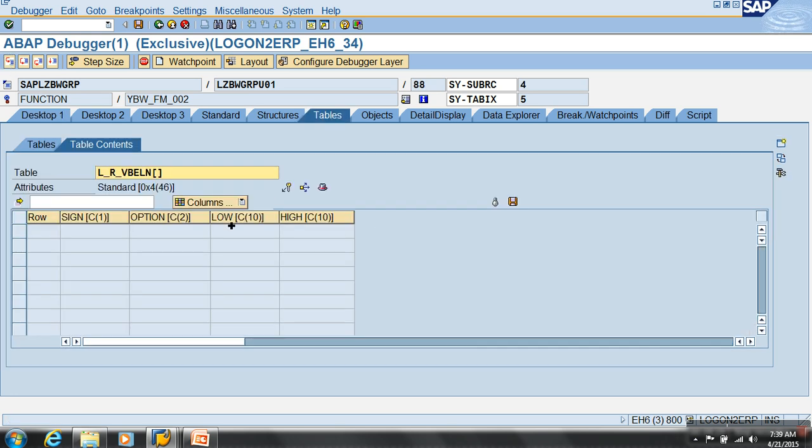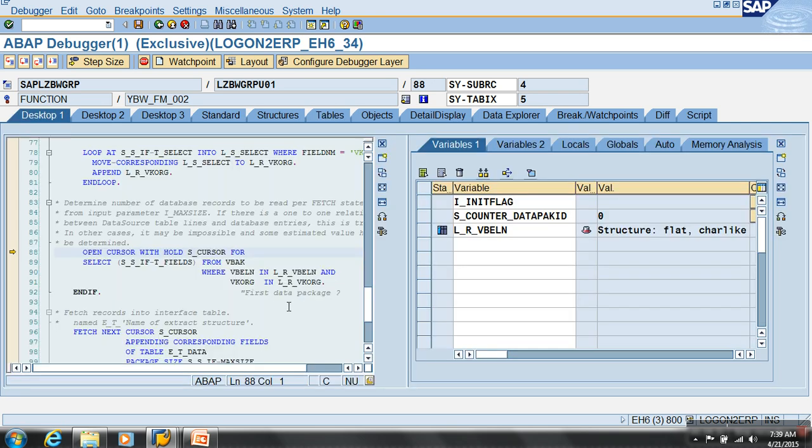So no selection, so it's blank. Sign, option, range, and it will do. If you create a range variable, it will have sign, option, low and high. That's range variables. Now let's open the cursor.